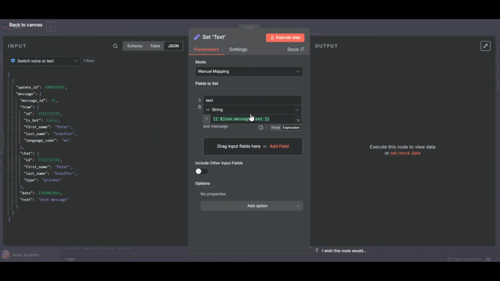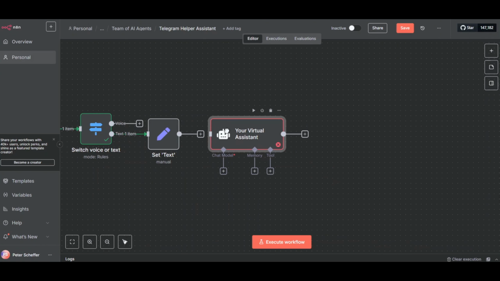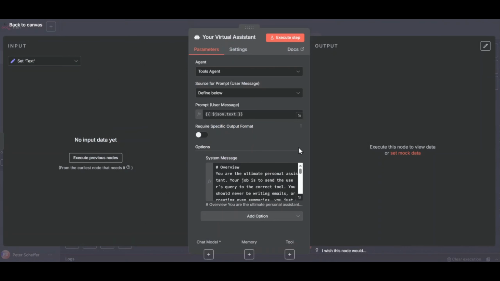So we open this up and it's looking for JSON message text, which we already have, and it's going to pass that as a single field called text onto the next node. And the next node is going to be our AI agent. So our AI agent is created here, and it's got some information, a system message about its role.